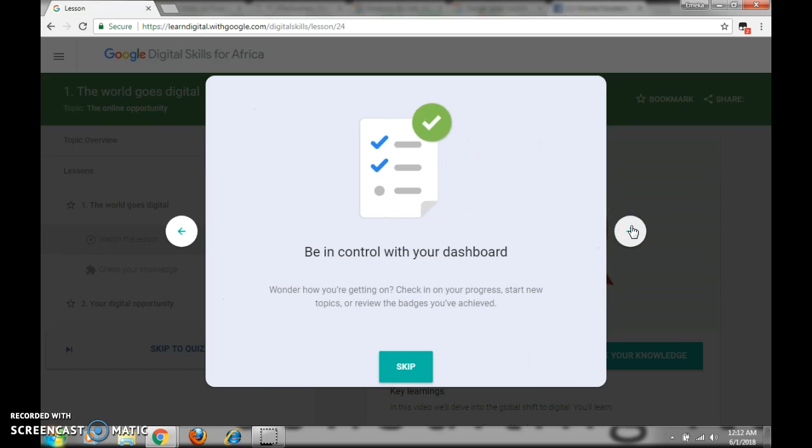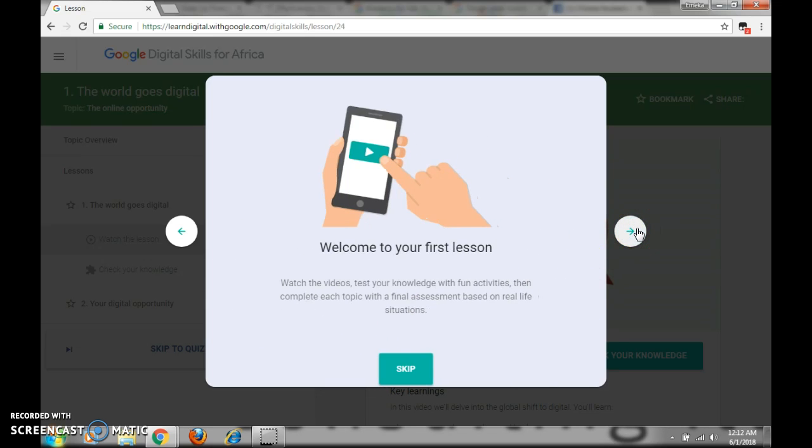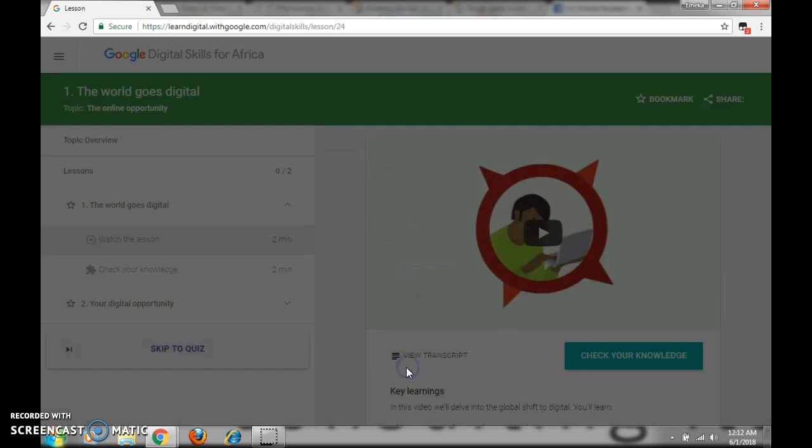So be in control with your dashboard. Now it's teaching you how you can navigate your way around the platform. Wonder how you're getting on? Check in on your progress, start new topics, or review the badges you've achieved. But I will skip it. If you want to continue, you can continue to see so much more you can learn. Now we'll say skip.